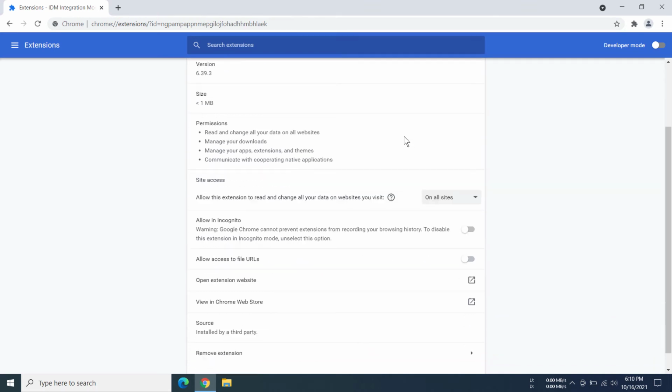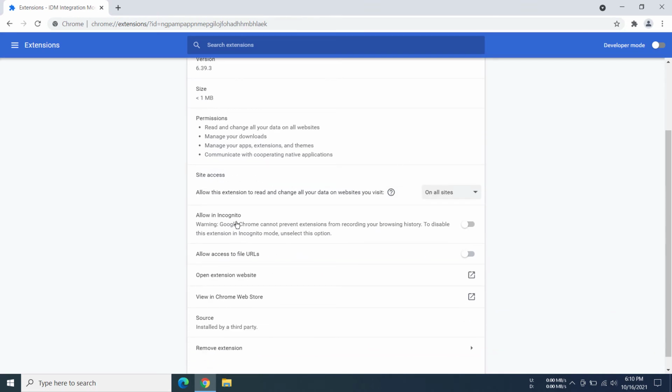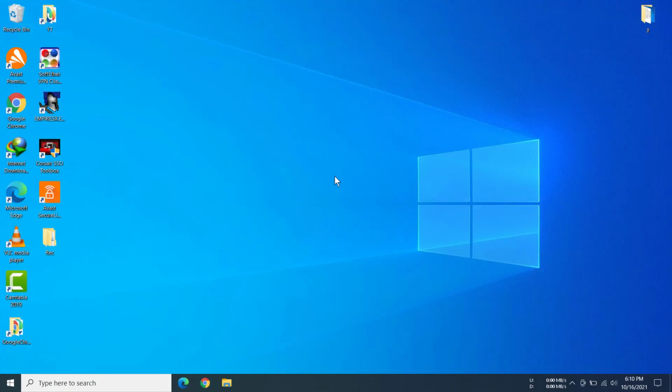Now from here, you can see the allow incognito mode is now disabled. So click here to enable the mode. Now you have enabled IDM to run in incognito mode when you're using Google Chrome.